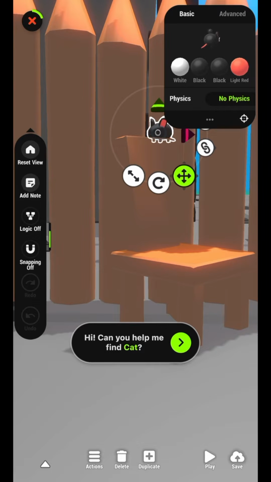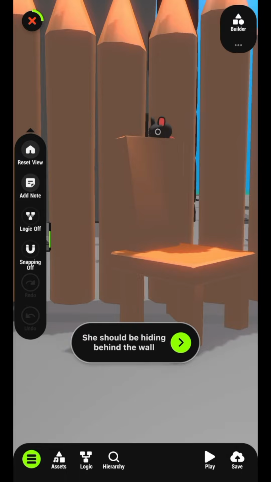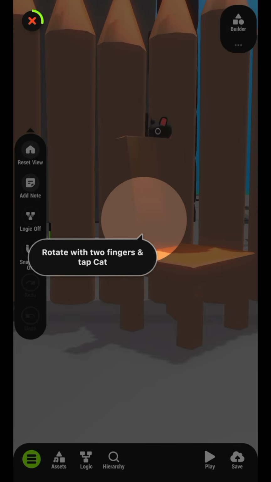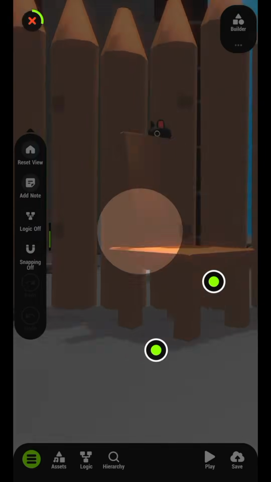Hi, can you help me find cat? Here we're just trying to get accustomed to using your fingers and moving around the world. It should be hiding behind the wall. Rotate by swiping with 2 fingers. Rotate with 2 fingers and tap the cat. When rotating, I'll either use the pointy finger and the thumb or these 2 fingers. Usually depends on how I want to move around the world.